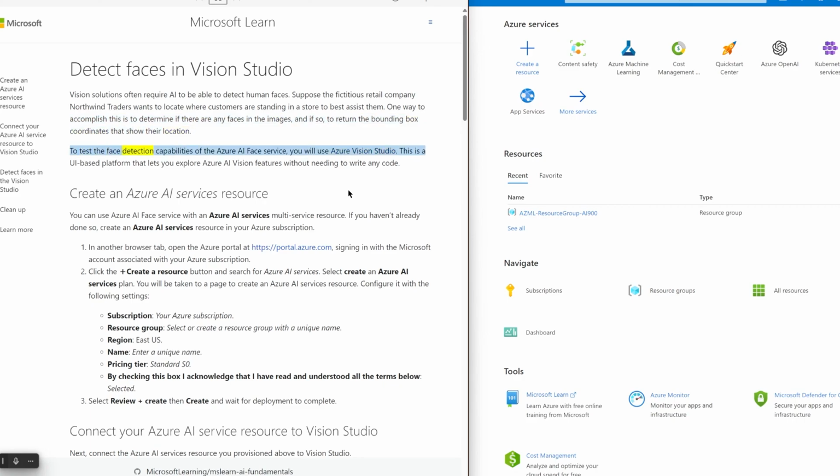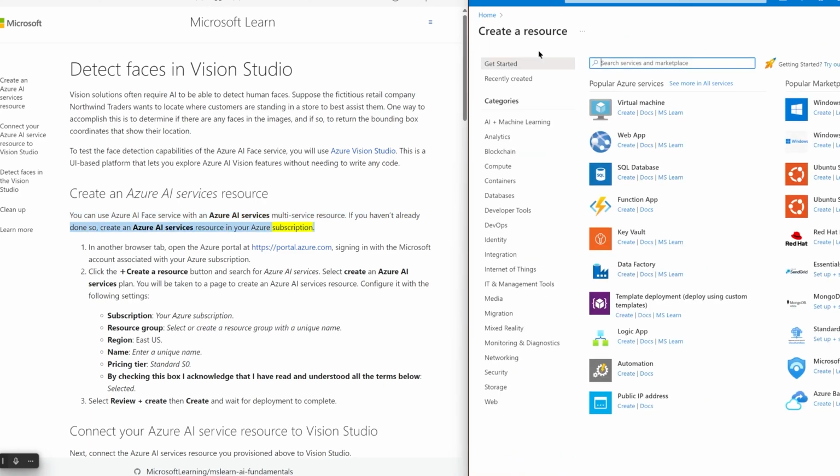To test the face detection capabilities of the Azure AI Face service, you will use Azure Vision Studio. This is a UI-based platform that lets you explore Azure AI Vision features without needing to write any code. Create an Azure AI Services resource. You can use Azure AI Face service with an Azure AI Services multi-service resource. If you haven't already done so, create an Azure AI Services resource in your Azure subscription.